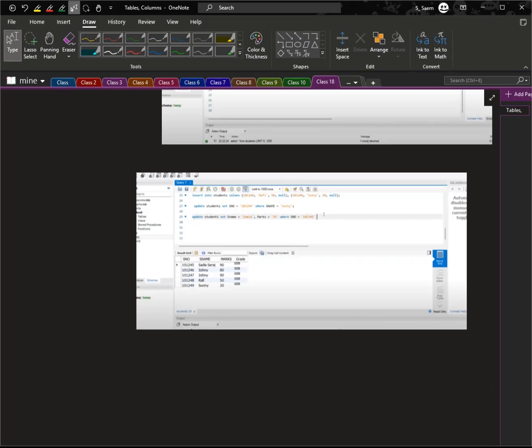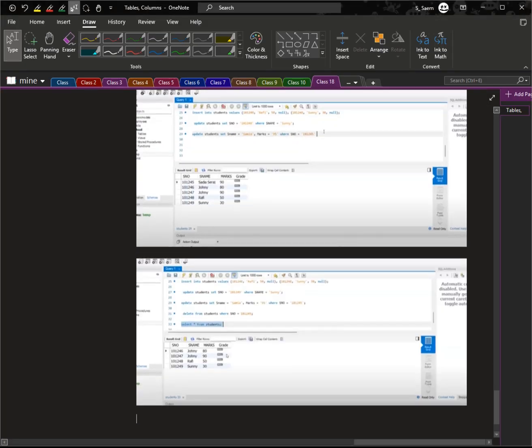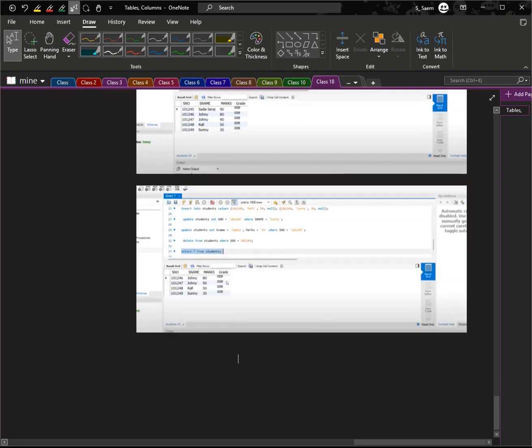Now let's move on to delete. If you want to delete a specific row, use the delete command. For example, if you want to delete the student with the student ID 101, the command would be delete from students where student ID equals 101. So the row has been deleted.